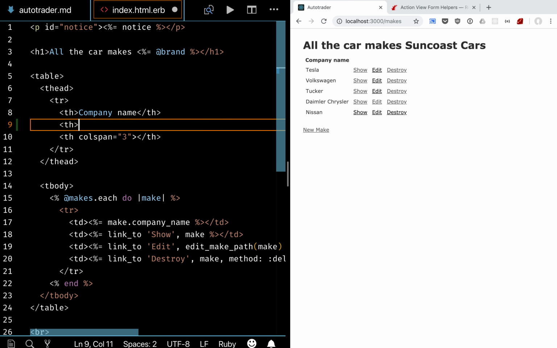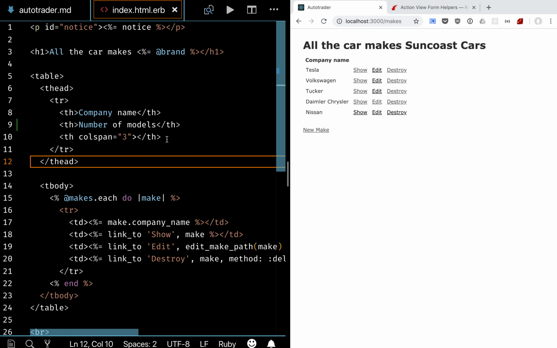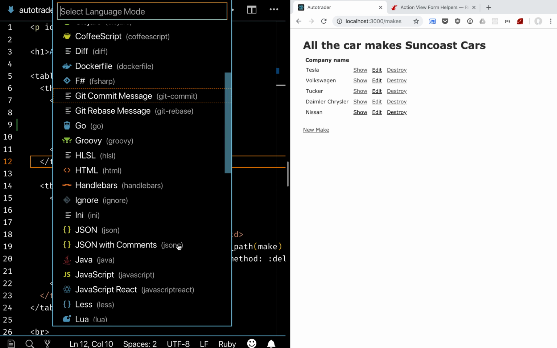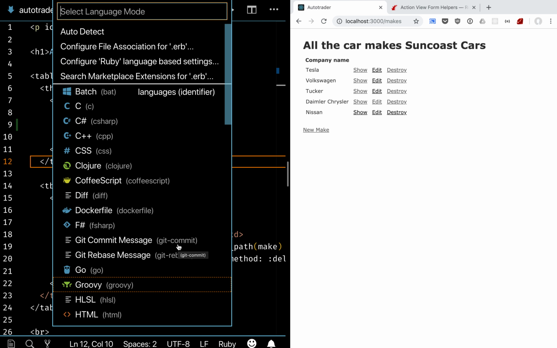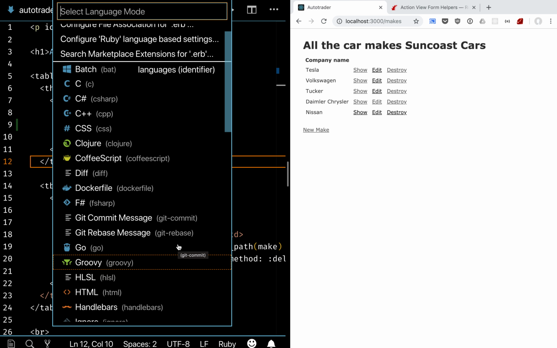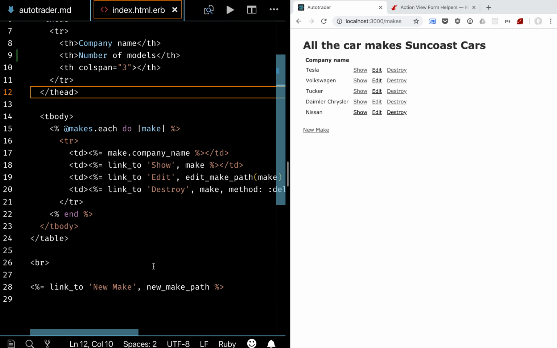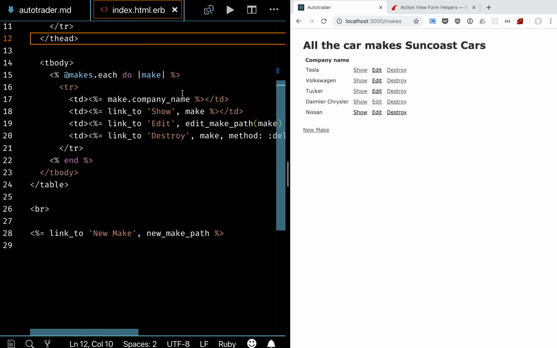Let me go to my views for makes for index and think about what do I want to add. I want to add another header. Let's call it number of models. Let's add a header for that. Oh, I wonder if it doesn't know. It may not know ERB. I may have to look up what the VS Code language support is for ERB. I think that's why it doesn't understand the ERB tags just quite right. I think that's why these things are funnily syntax highlighted. I'll look for that in a second.